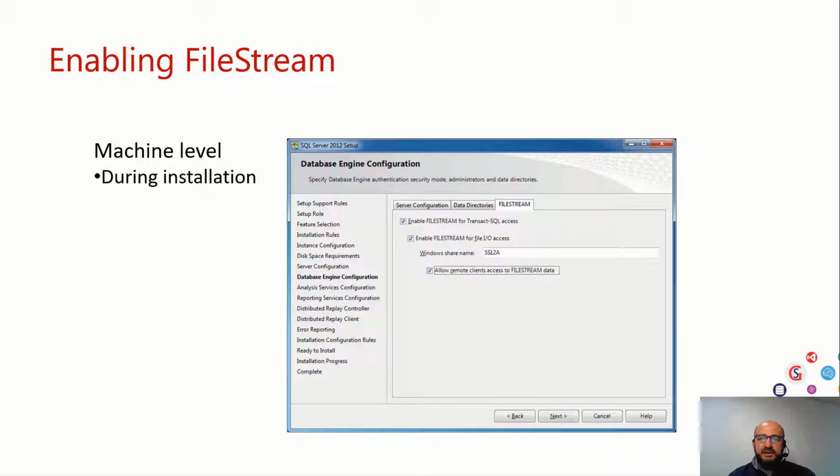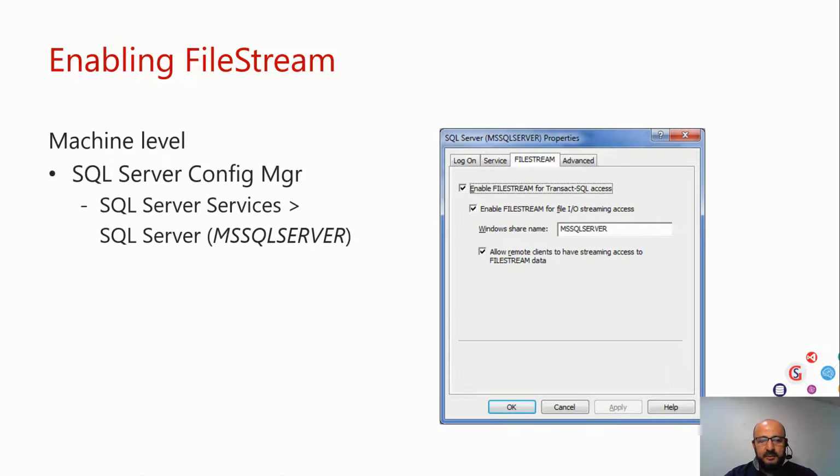So it helps to answer that old dilemma, where do I store files so that I have full control over them? We created part of the file group and we control it through SQL Server, and part of that control happens with the configuration process. So as I was saying, we can do this at the machine level during the installation. In addition, after installation, we can go through SQL Server Configuration Manager, and there we have the same settings available where we can turn it on or off and then specify what the shared folder name will be.